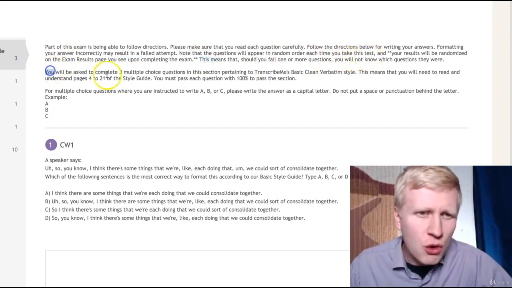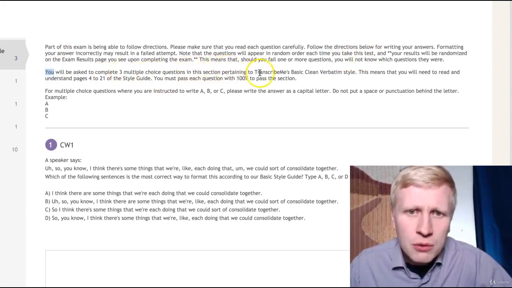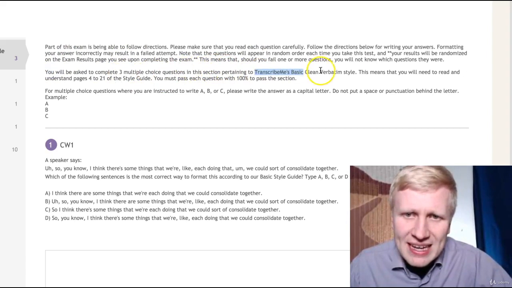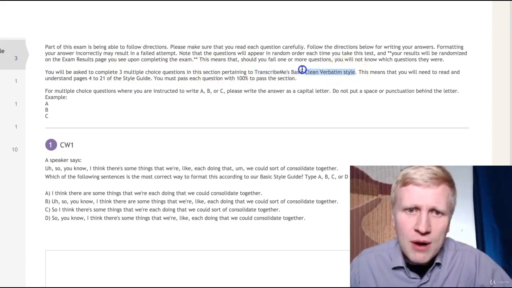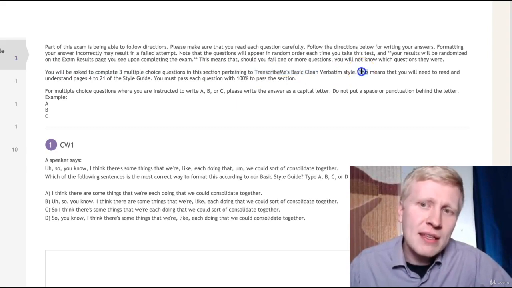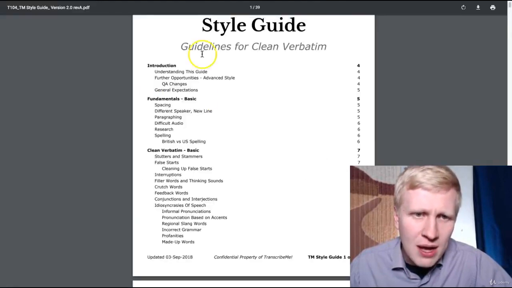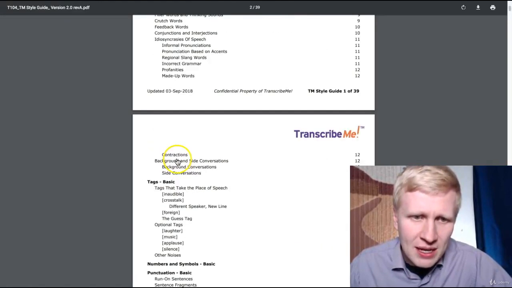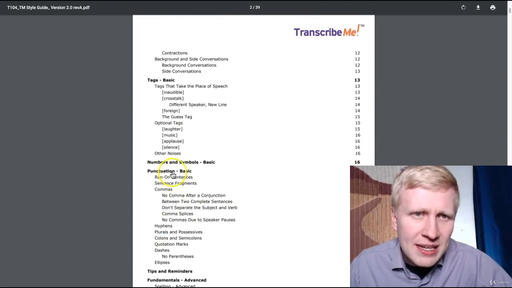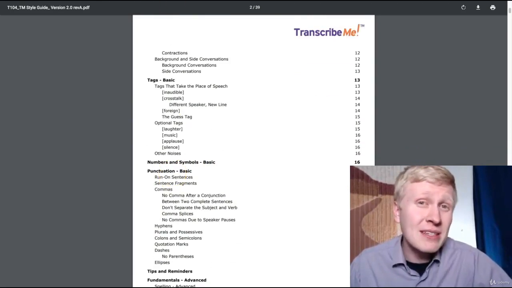You will be asked to complete 3 multiple choice questions in this section pertaining to Transcribe Me basic clean verbatim style. If you are wondering what this basic clean verbatim style is, this means that you will need to read and understand pages 4 to 21, the style guide. So let me show you here. You can see this clean verbatim style guide. That's why you need to read it, because then you will use this information in your exam.